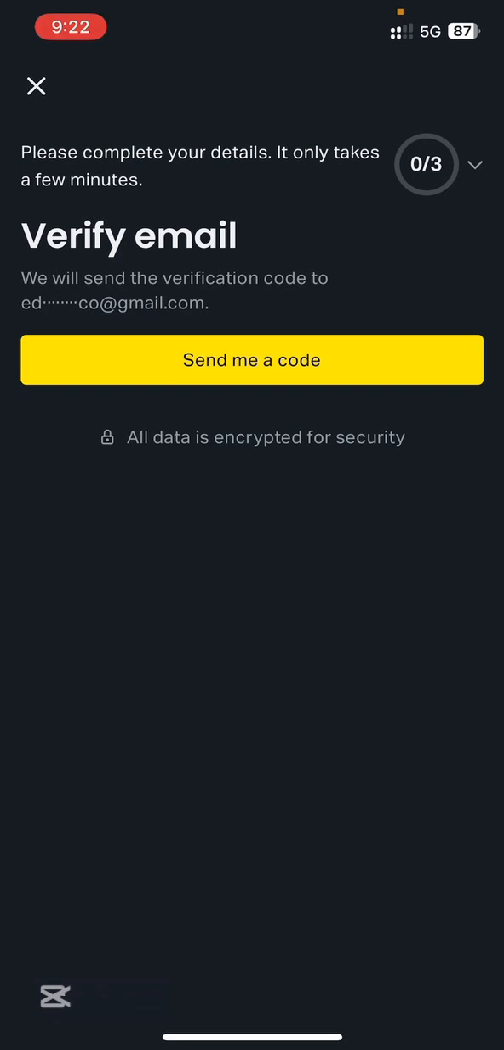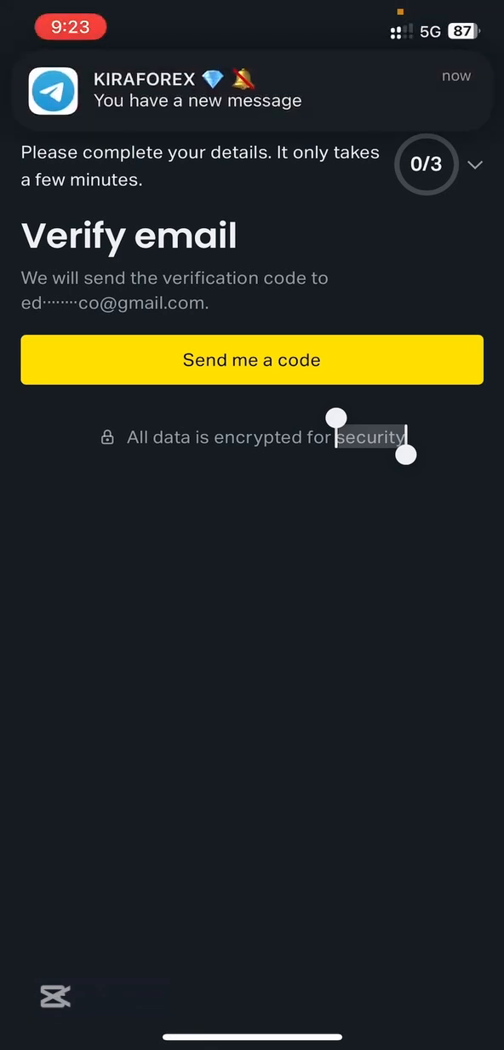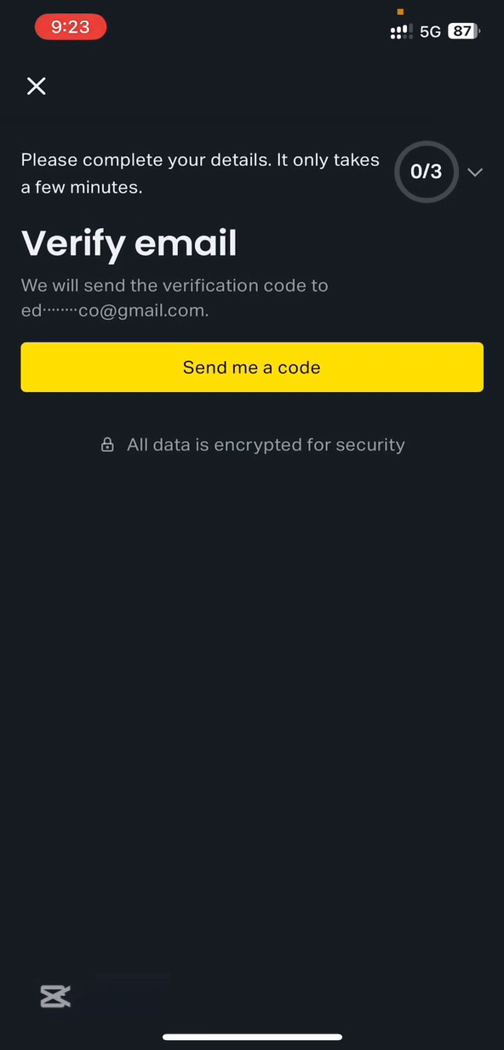So this verification is in 3 steps. You can see 0/3. So the first one is to verify your email. Just click on this send code and they will send you a code to your email. So all you need to do is just to input the code that was sent and then you have verified your email. Then the second one is to verify your phone number. So just put in your phone number. They will also send you a code. You put in the code and you have verified your phone number.